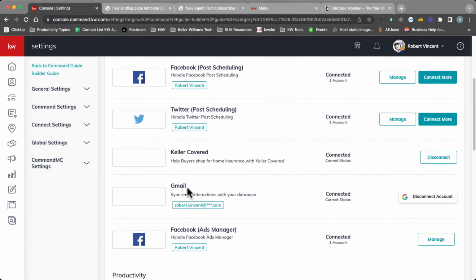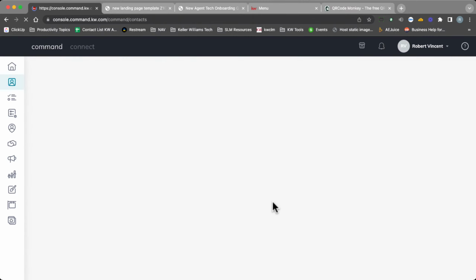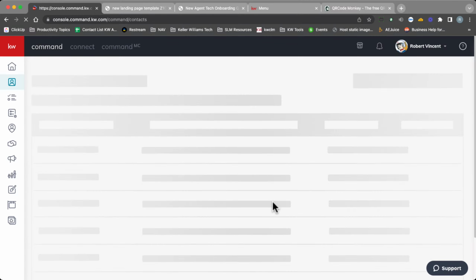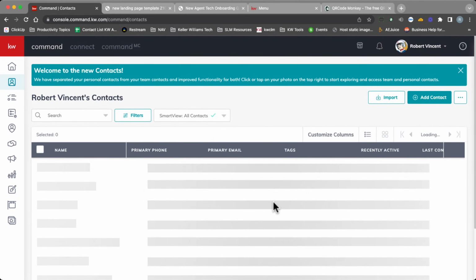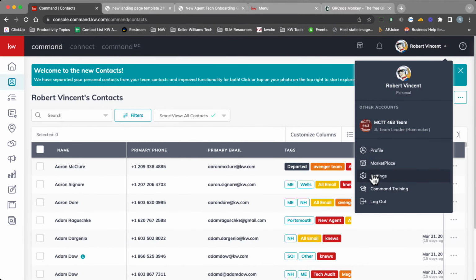By setting up your Gmail to sync your email interactions with your database, any email that you send from within Command is going to go through the Gmail system, but then it's going to come back here and be stored with that contact on their activities page. That's a really cool aspect of what this software can do. And of course, now it switched me back over to my contacts area. Oh boy, let's try that again.